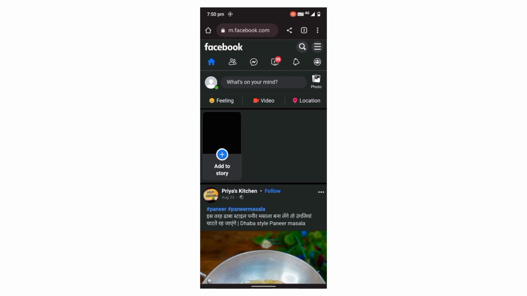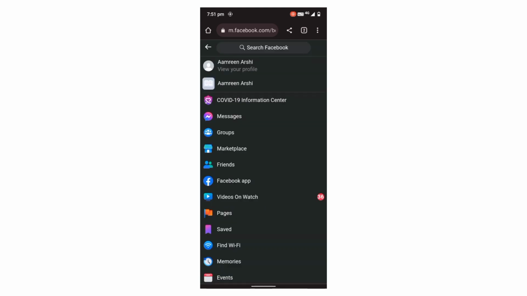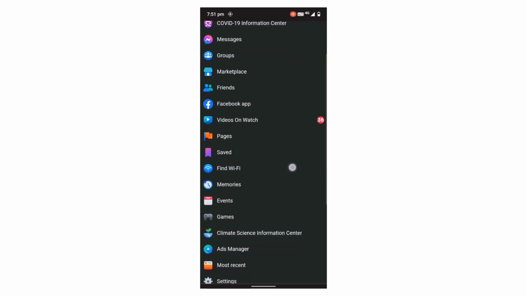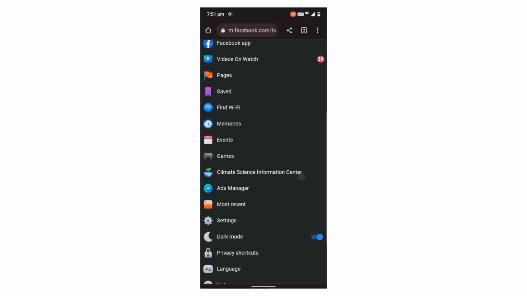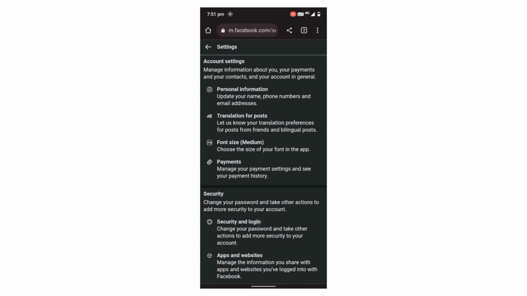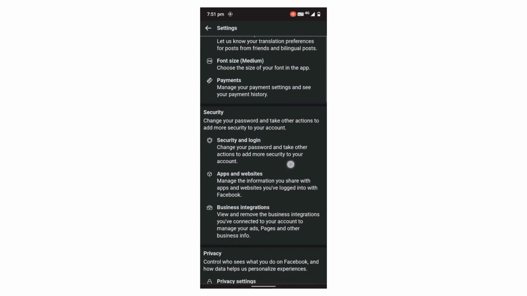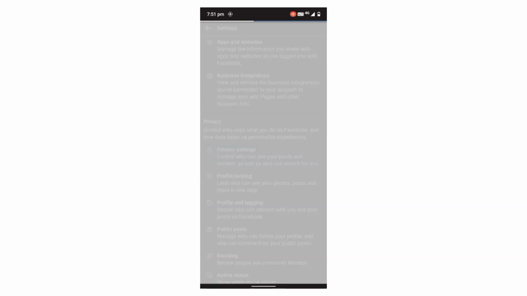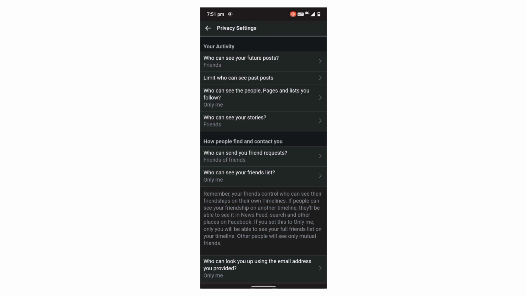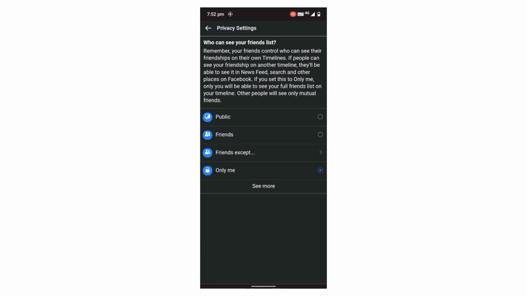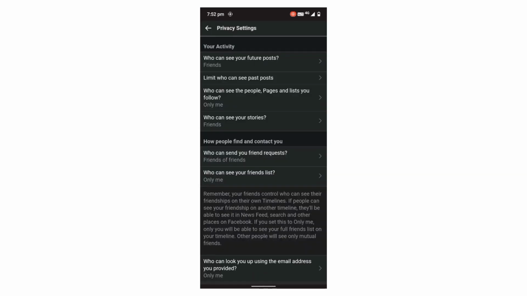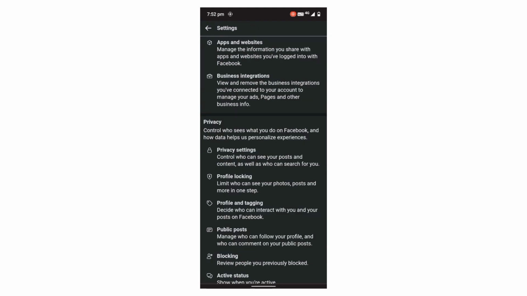Click on the hamburger option at the top. Scroll down to settings. Click on privacy settings. Click on who can see your friend list option. Here select the option only me. This was the second method. Using these two methods, you can make your friend list private to you.